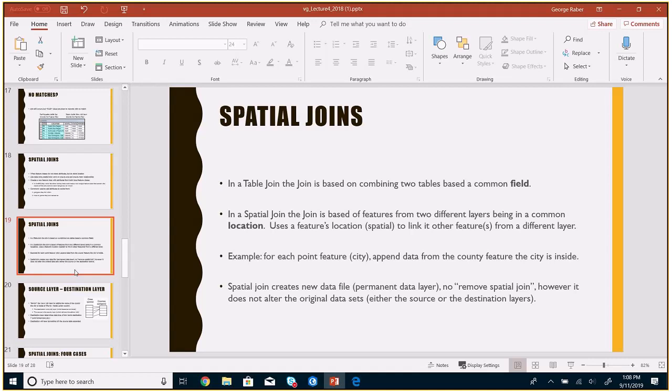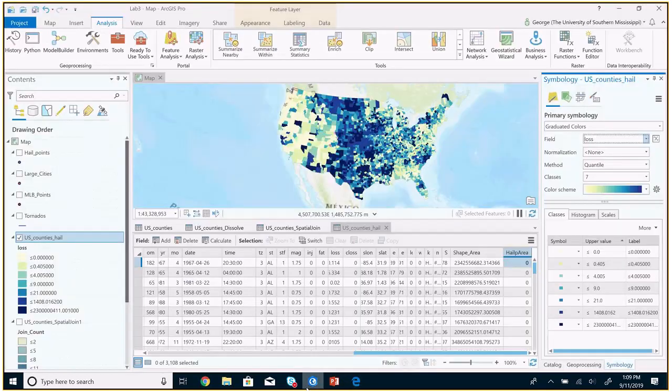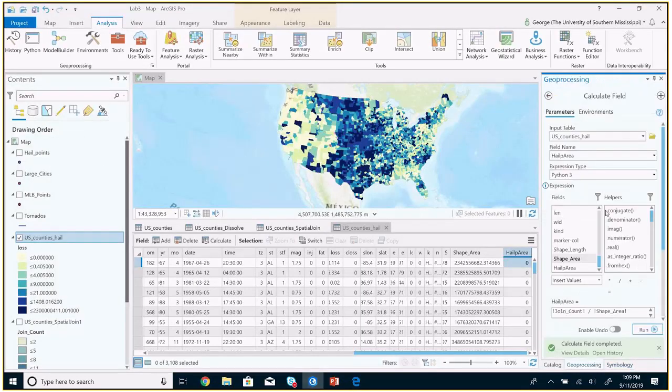Well, spatial join creates a new field to put the data in. The spatial join will add as many of the fields as you want, and then you have to specify if you want them to be aggregated and how you want them to be aggregated. So the question was, does spatial join create a new field?